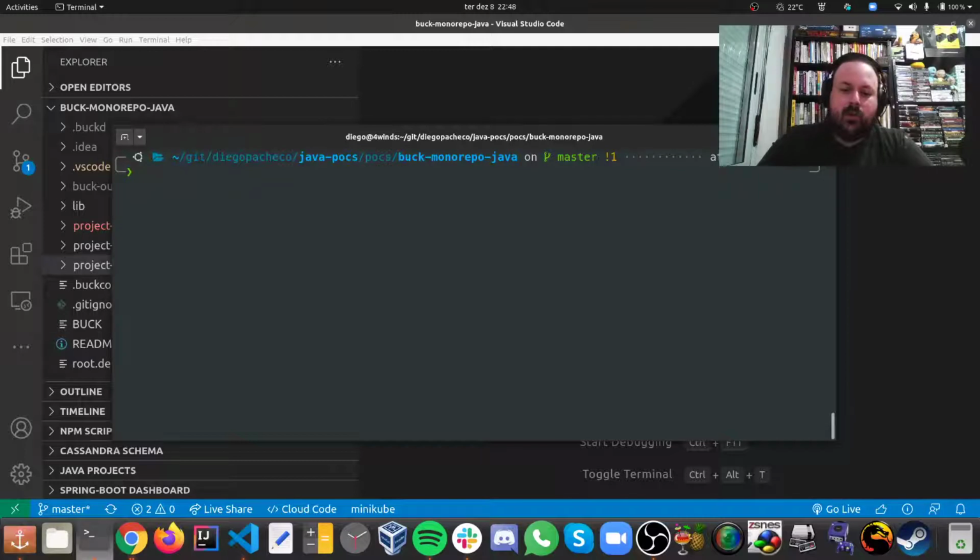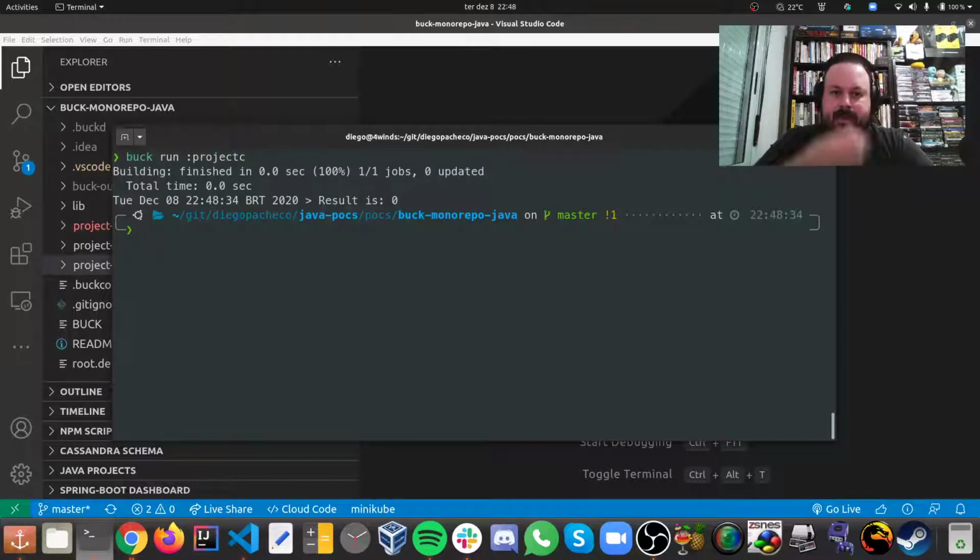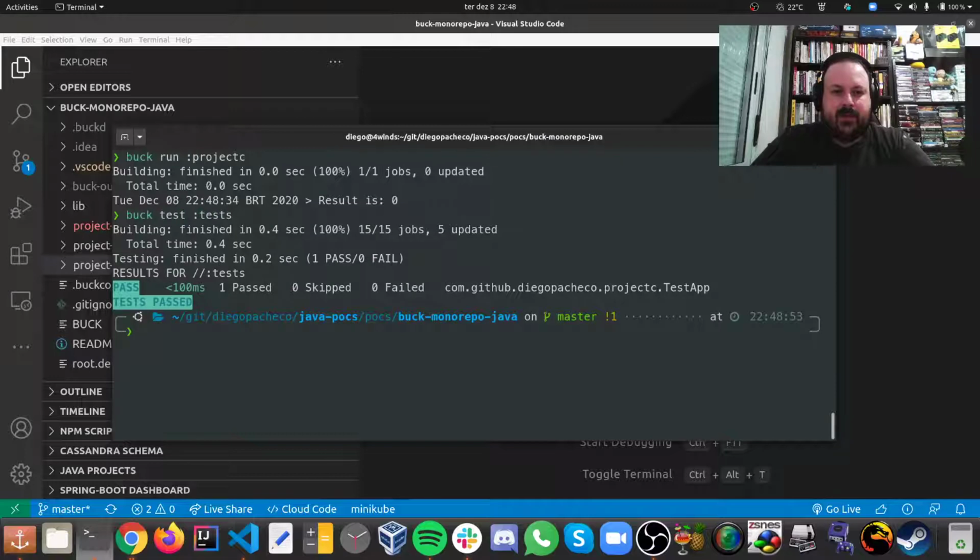If we just do buck run and the name of the project, we're gonna run project C here, and you can see here the output. We also can do tests if we basically do buck test, and then we can pass the test project. So it's tests, and then we run the tests. We can see here we ran one test.